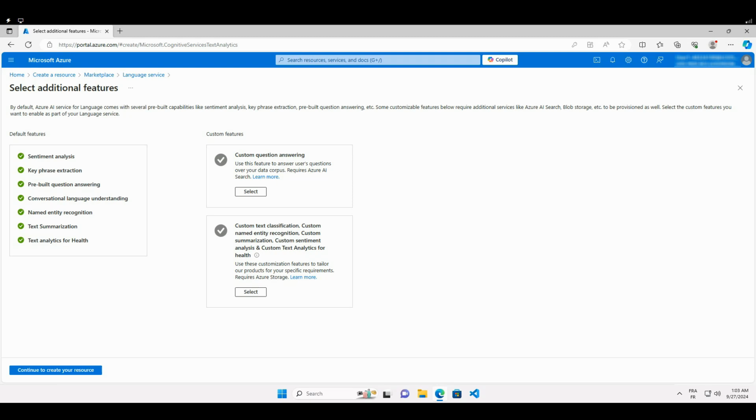To continue with the setup, we'll select the features that we need. If we're not sure which ones we'll need, we can always start with the default features and add custom ones later as our project develops. For this demo, we choose the default features. We'll click on Continue to create our resource to finalize the setup process.